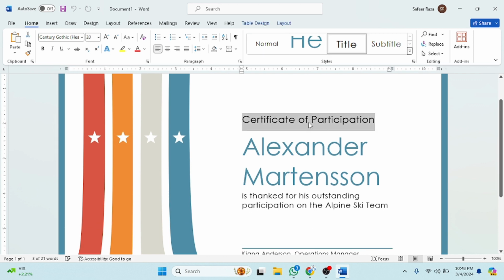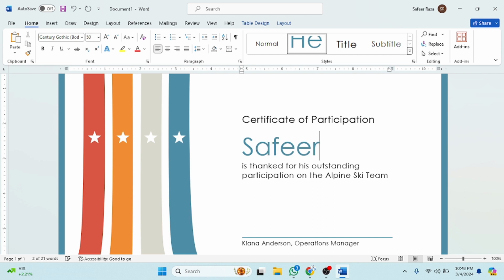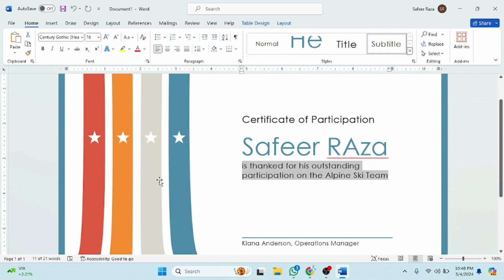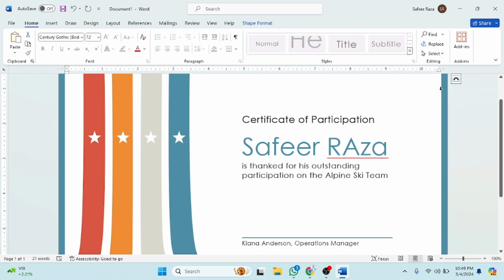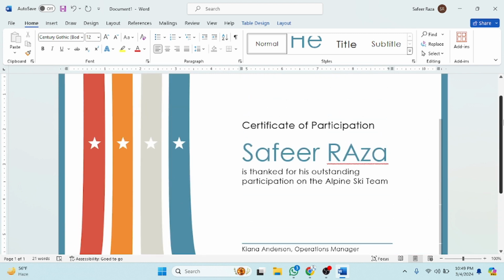Now if you want to make changes, you can also do that. Here's the name. For example, I'm going to write the name here, and you can also change the name in this way. If you want to change this description, you can also do that. These are the shapes, and you can make changes in each and everything. So in this way, you can take a template from MS Word and you can use it as per your need.